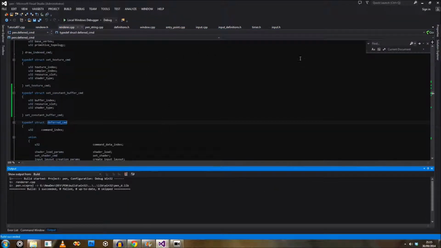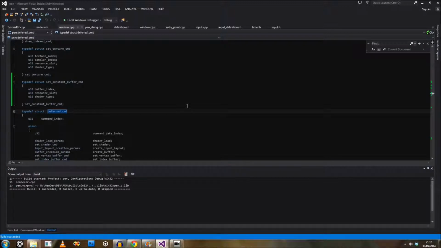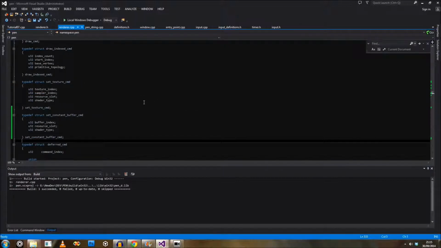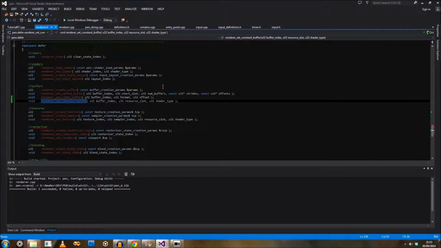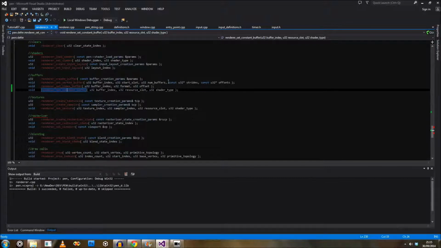So that's pretty much all the code that I need to write. I added a set constant buffer command with the parameters. I implemented the direct and the deferred rendering API functions. So now I'm going to have to add a constant buffer into my shader. I'm going to set that from the game.